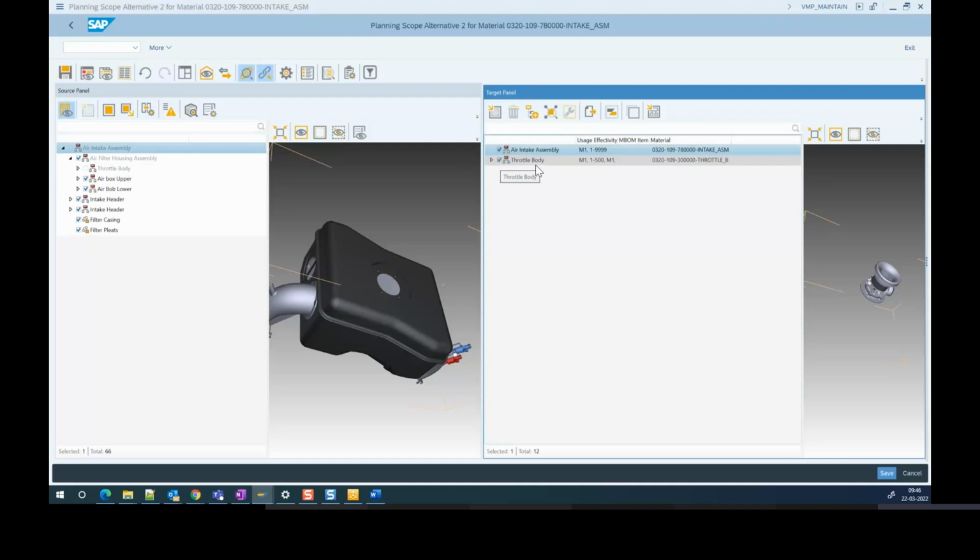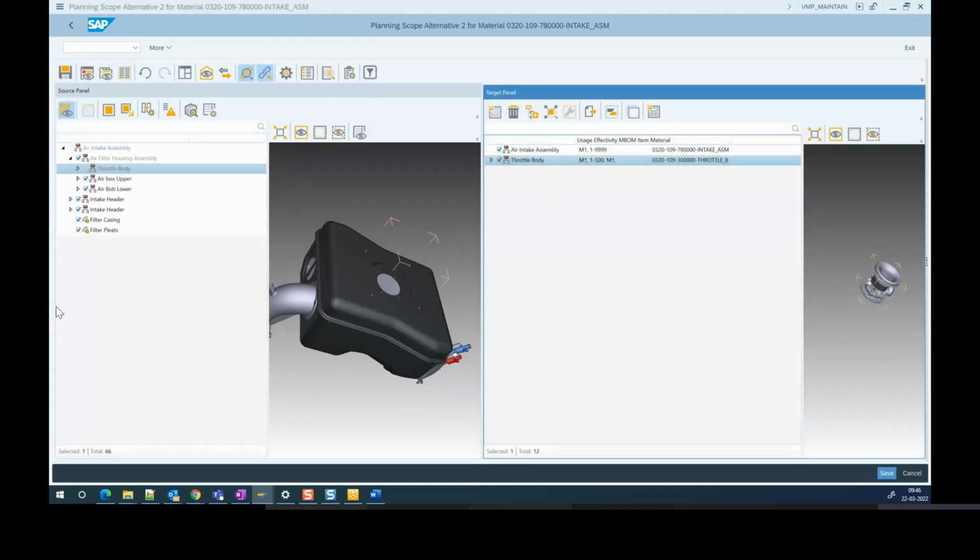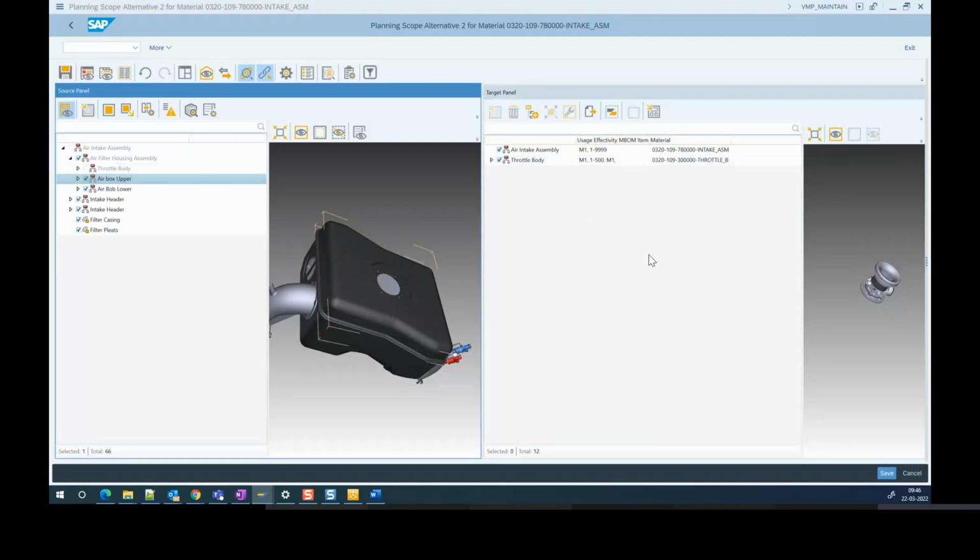You can plan parallel assemblies as well. Of course, the parallel assembly should be part of the source that has already been shown here, but you can choose any sub-assembly from the source and say plan it as a parallel assembly. So this is also possible. Okay, do we have any questions so far?